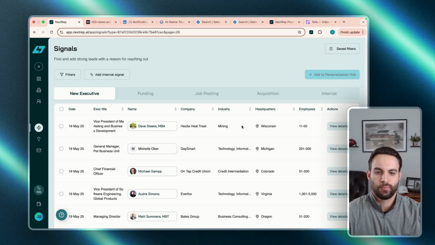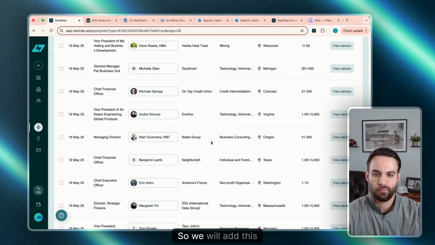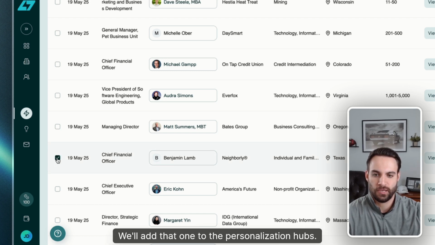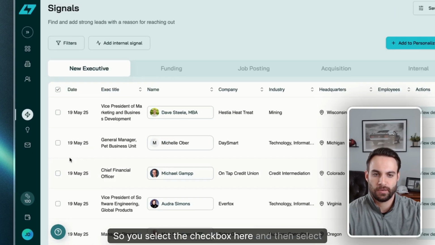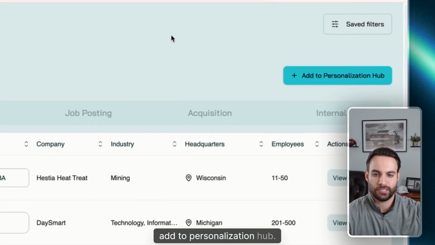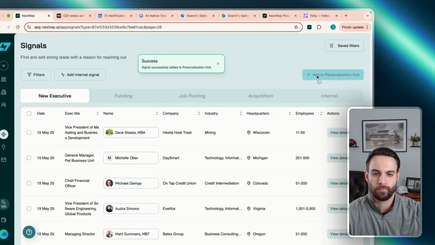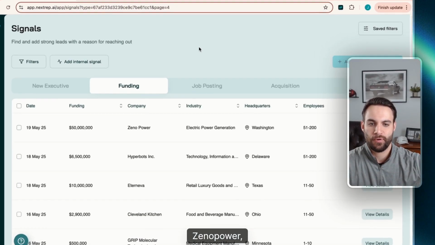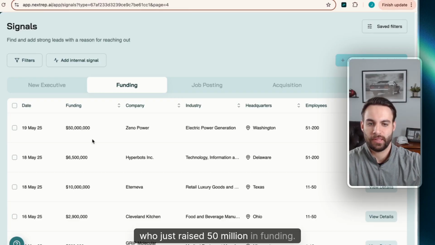Okay, now let's add a couple of these leads to the personalization hub and walk through how that works. We'll add a new executive. So we will add this new CFO, Benjamin Lamb at Neighborly. We'll add that one to the personalization hub. You select the checkbox here and then select Add to Personalization Hub. And then we'll also add this funding signal, Zeno Power, who just raised $50 million in funding.